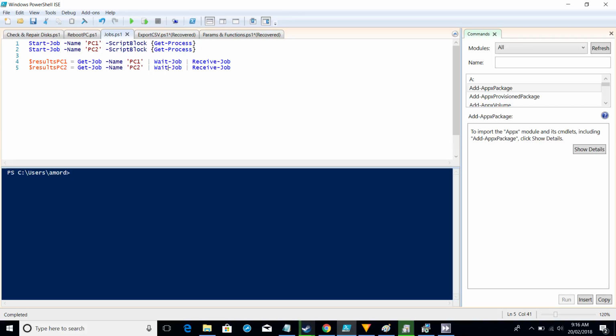Your script has now created two jobs that will run in the background if you wish to complete other tasks before fetching the results. You may have noticed that we've piped the result of Get-Job to Wait-Job. Wait-Job will ensure that the job we've created has finished processing before we retrieve any data.